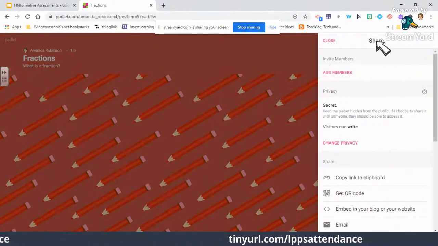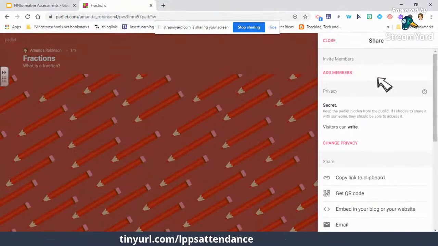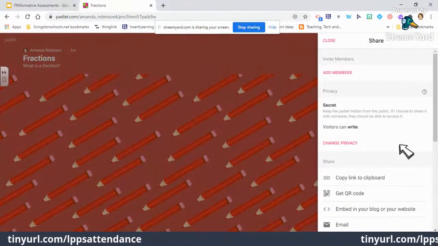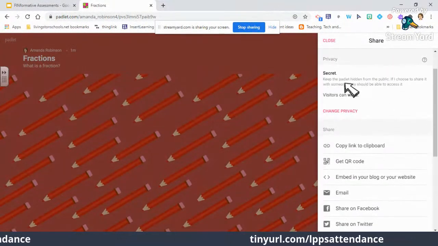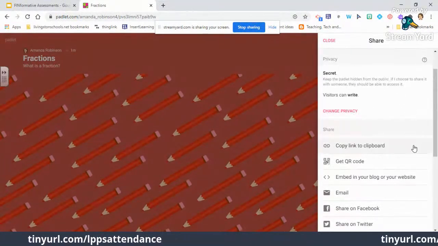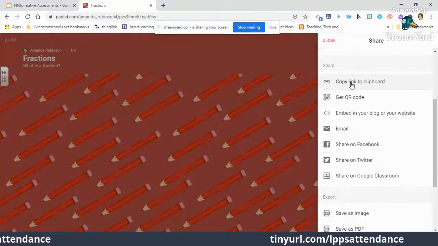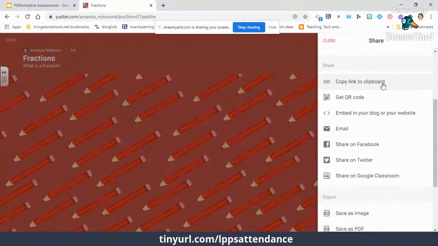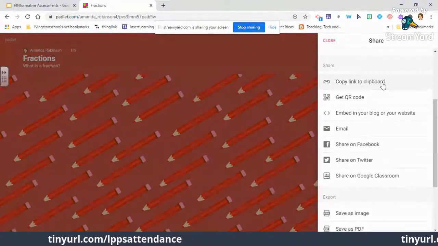If you invite members, those are teachers, not kids, okay? So if I add a member, I'm adding a teacher to my Padlet. The privacy is set to secret. I can change that if I want. I would probably keep it to secret. And then you can just simply copy this to a clipboard and send it out that way.